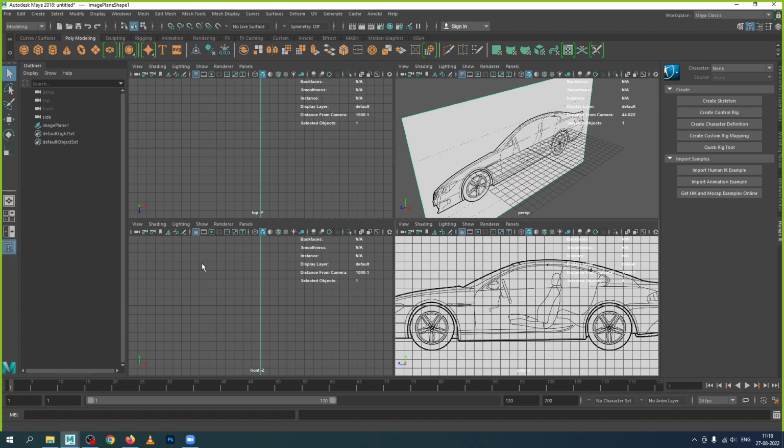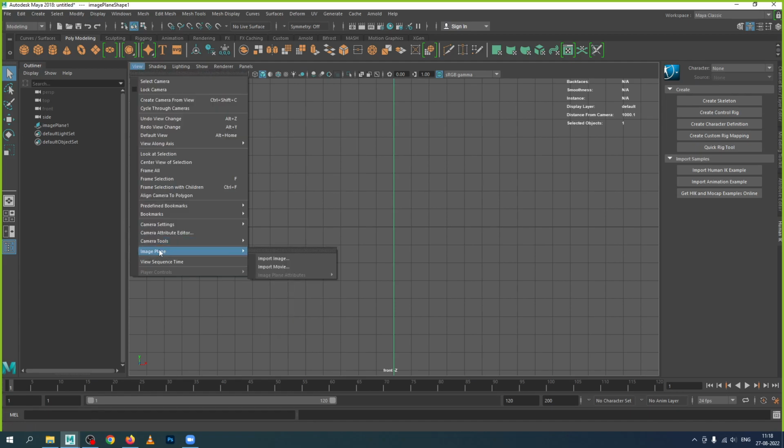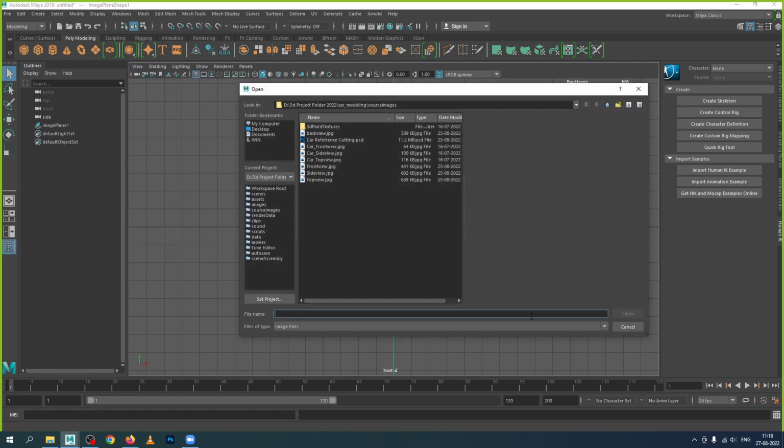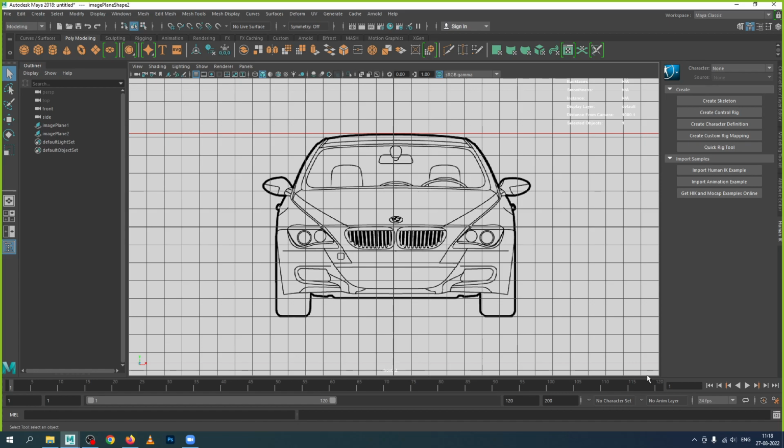Now come back to the front view. If you press and release the space bar, it will maximize the front view. Press and release it, don't hold it. Go to View, Image Plane, Import Image Plane again. Select the front view to place on this one. This is the front view we have.